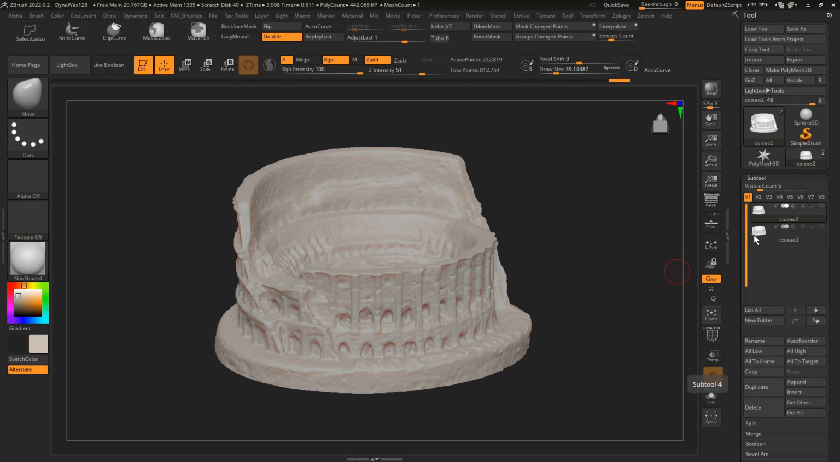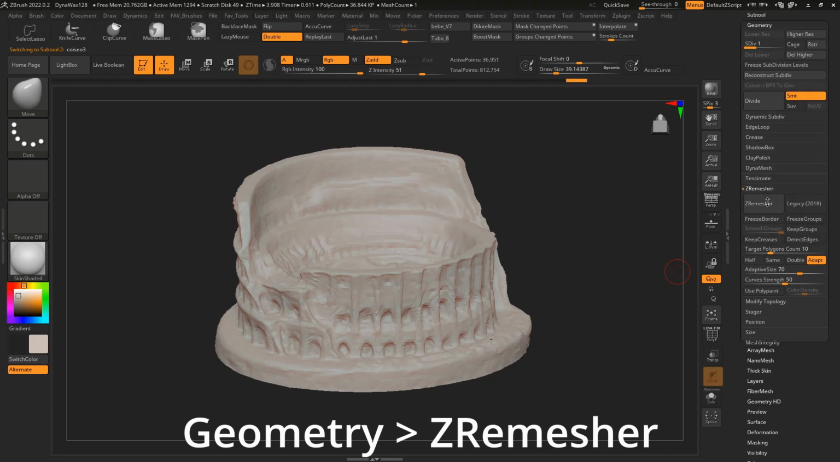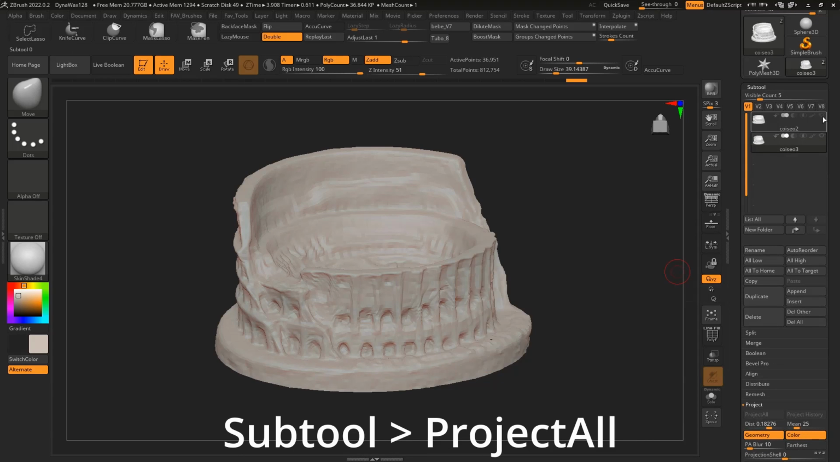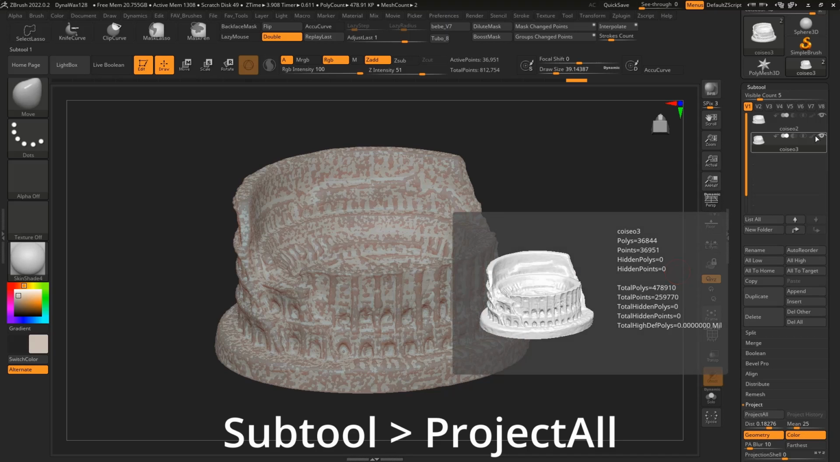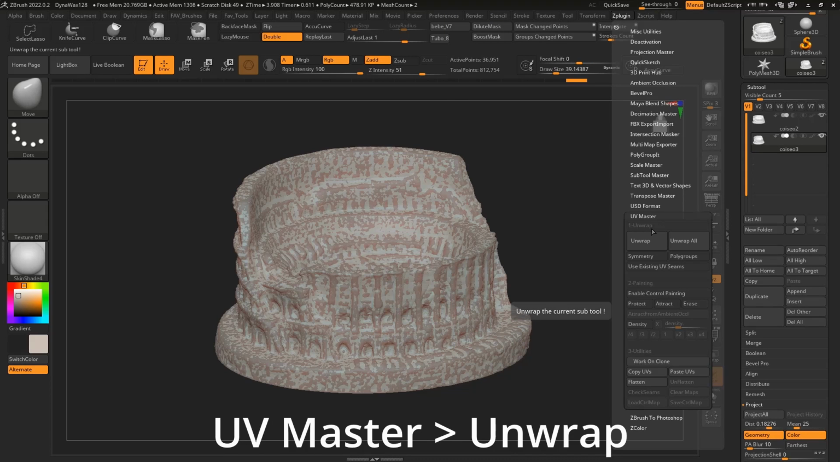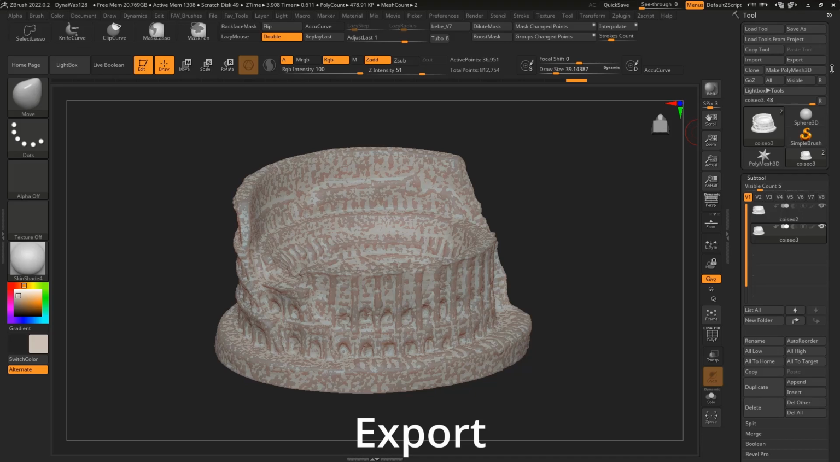I will clean the model a bit, then duplicate it, and apply ZRemesh to fix it. I then project all the details from the original model. Afterwards, I will unwrap the UVs and then export it to bring it back to Metashape and reproject all the textures. This is a much cleaner texture.